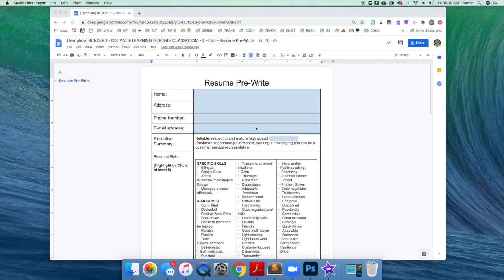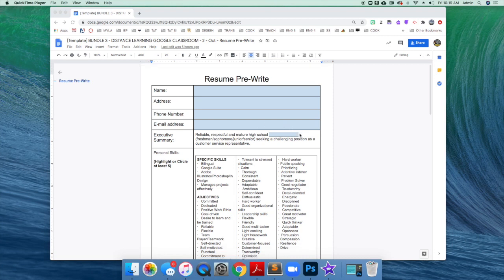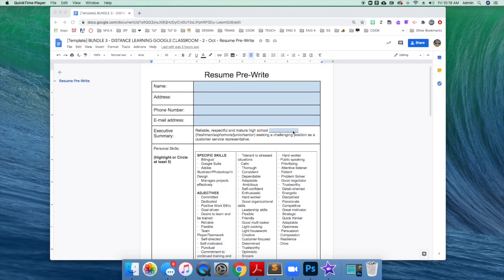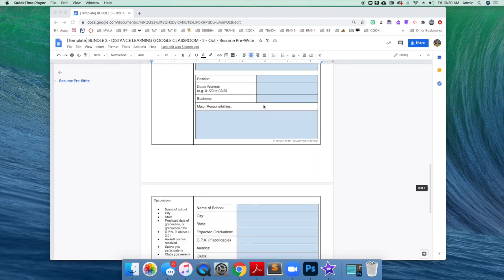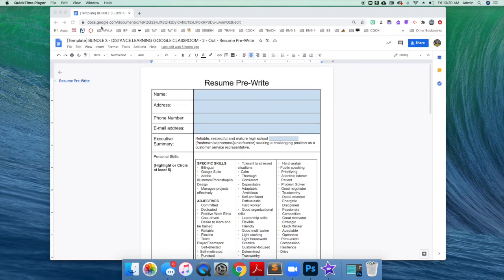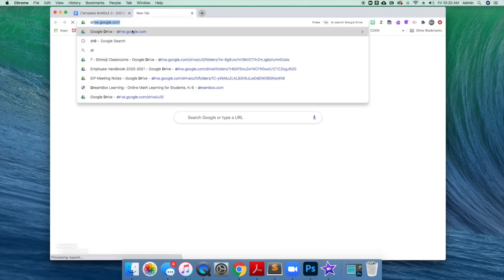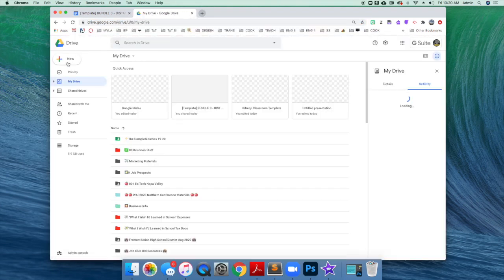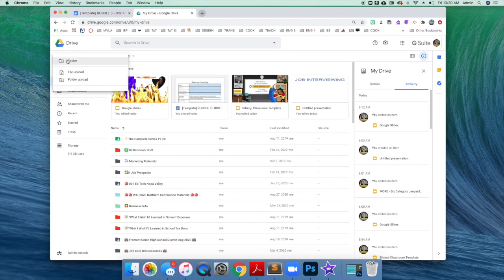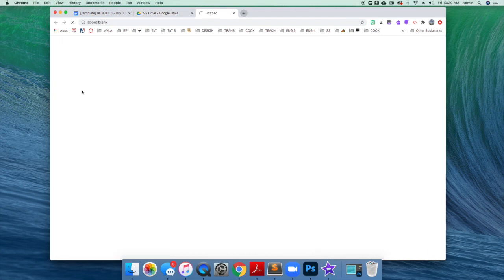This is a resume pre-write. I'm a big fan of using tables to organize where students input their answers because it's just very clean. So here we go. I am going to create a new document in my drive. So I am going to navigate to my drive. I am going to create a new Google Doc.